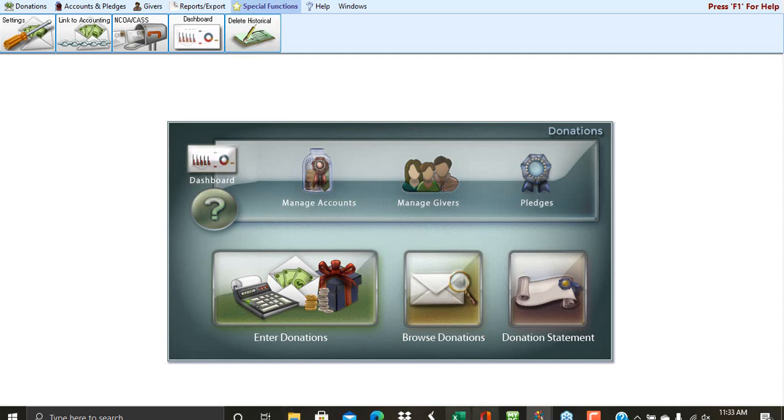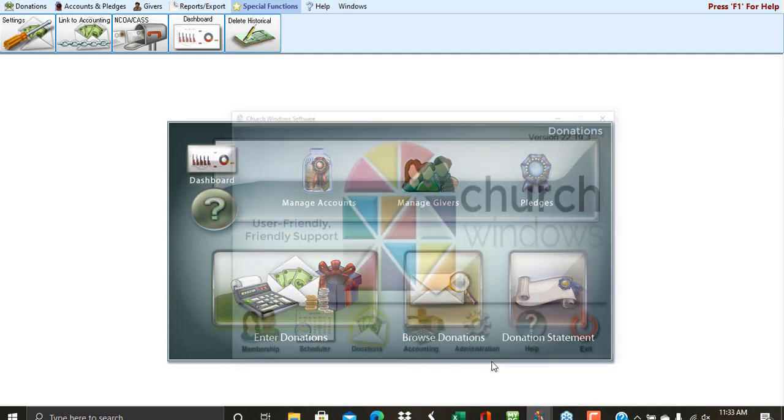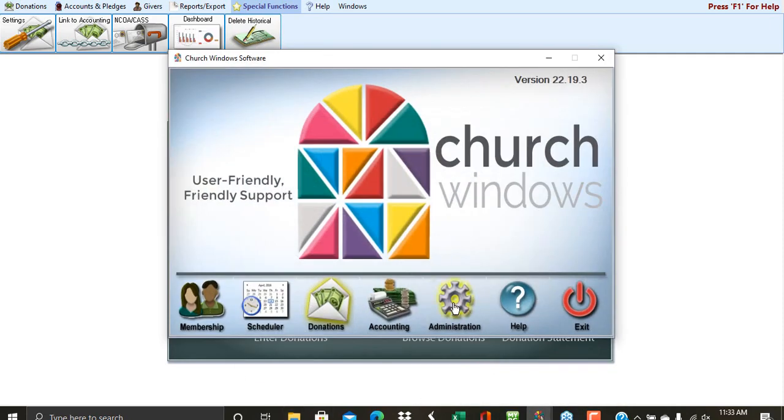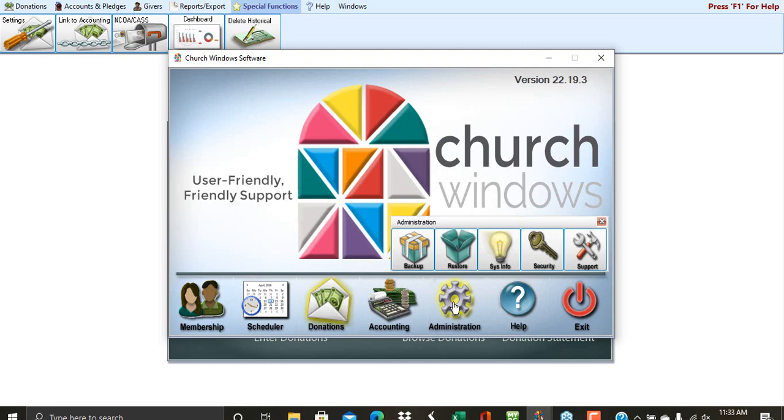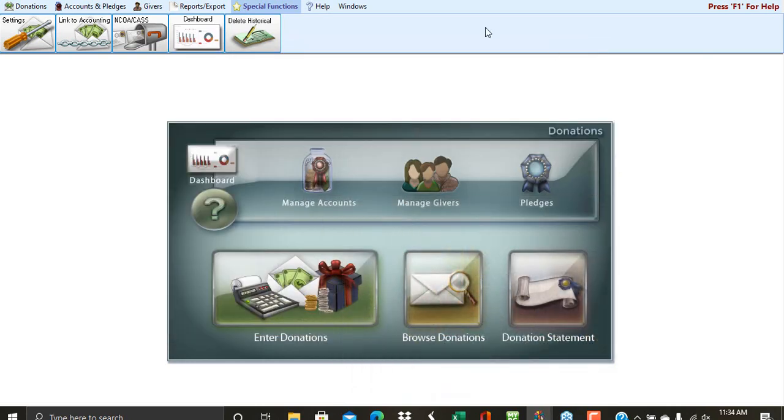Okay, so making a backup is very simple. On that opening screen of Church Windows, you go into Administration and you click on Backup. You simply choose where you would like the backup file to be saved, and then you make the backup. It takes a matter of moments, and it can really be a lifesaver. Anytime you do any type of mass change to your database, we're always going to recommend that you back up your data first, okay? So make sure you do a backup before you do this.